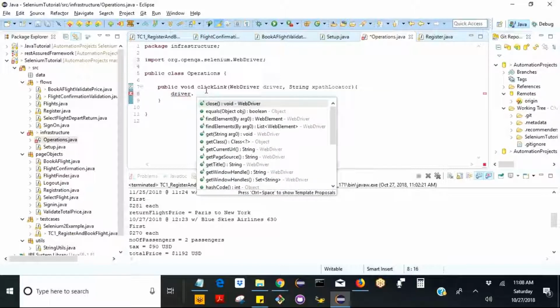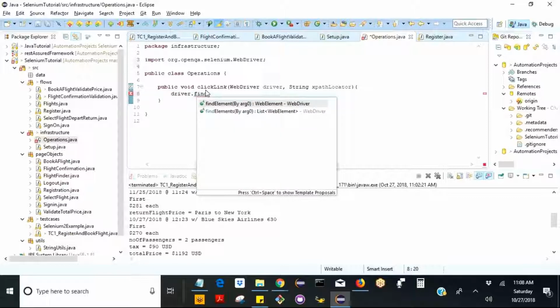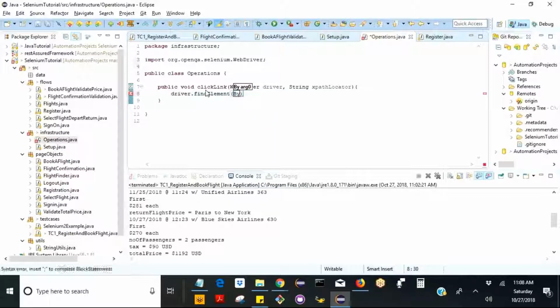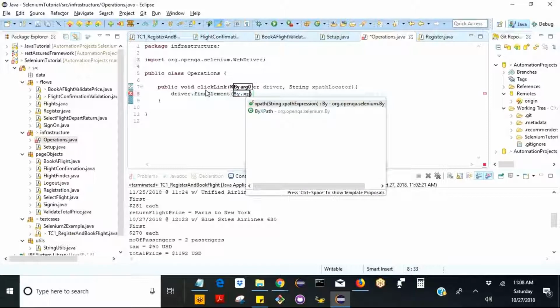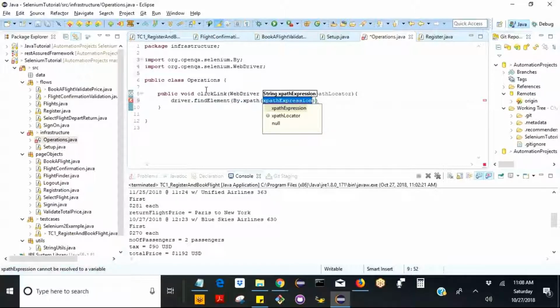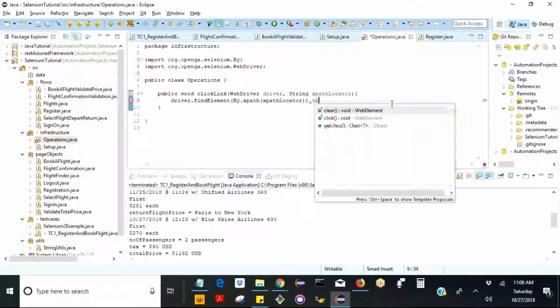Driver dot find element, yes, by dot XPath, right? And the XPath expression. Now my XPath expression is the XPath locator, which I am passing. I can call it whatever, something XPath. I'm calling it XPath locator dot click.